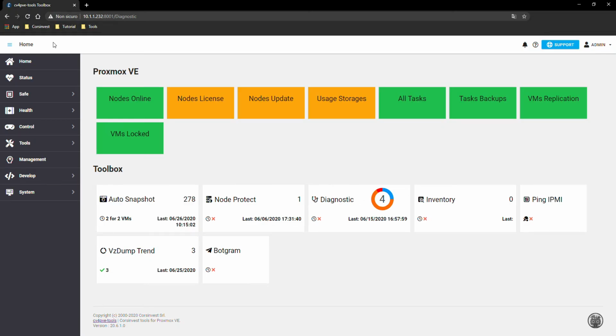Welcome to this new Toolbox video, the graphical version of the CV4 PVE suite. Today we will see how with a simple click you can check the health of our Proxmox VE infrastructure. The diagnostic software collects data from Proxmox VE and outputs a list of warning, critical, information messages. All this is possible by going to the Health Diagnostic section.